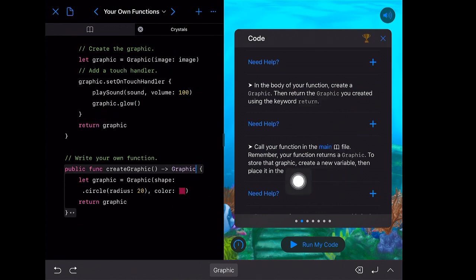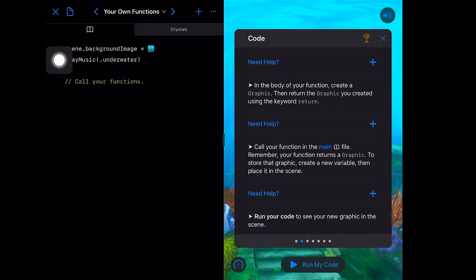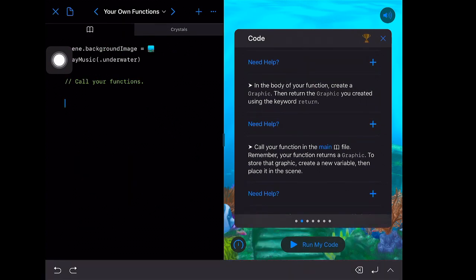Now we're going to call our function in the main file. So we're going to store that graphic in a new variable and then place it in the scene. So let's tap on the main file. And we'll go back to the crystals file in a second because we're not done yet. We're still working on it. We've just created this function. There's a lot of setup work to think about here and to understand how we're going to use this.